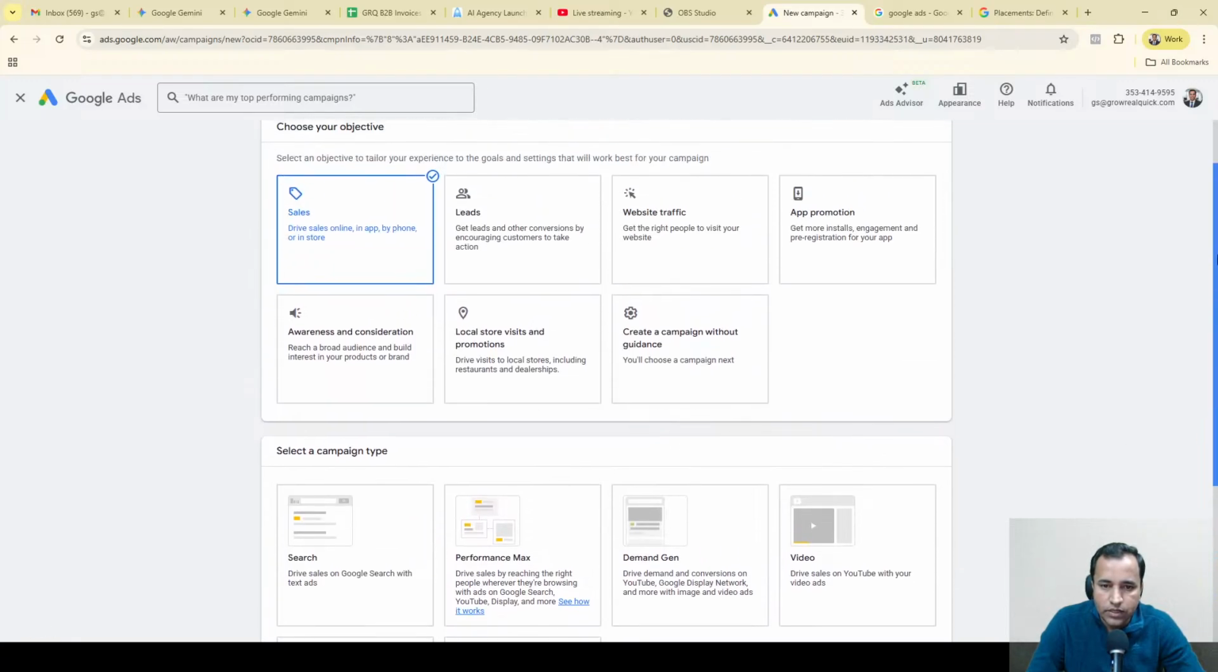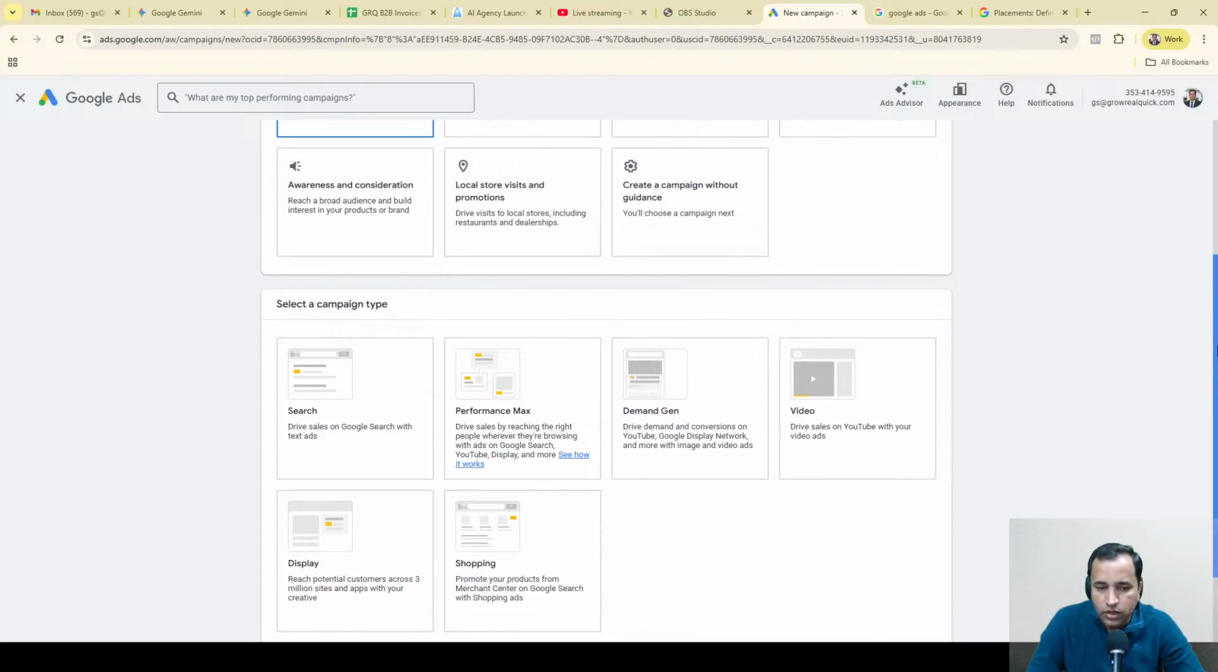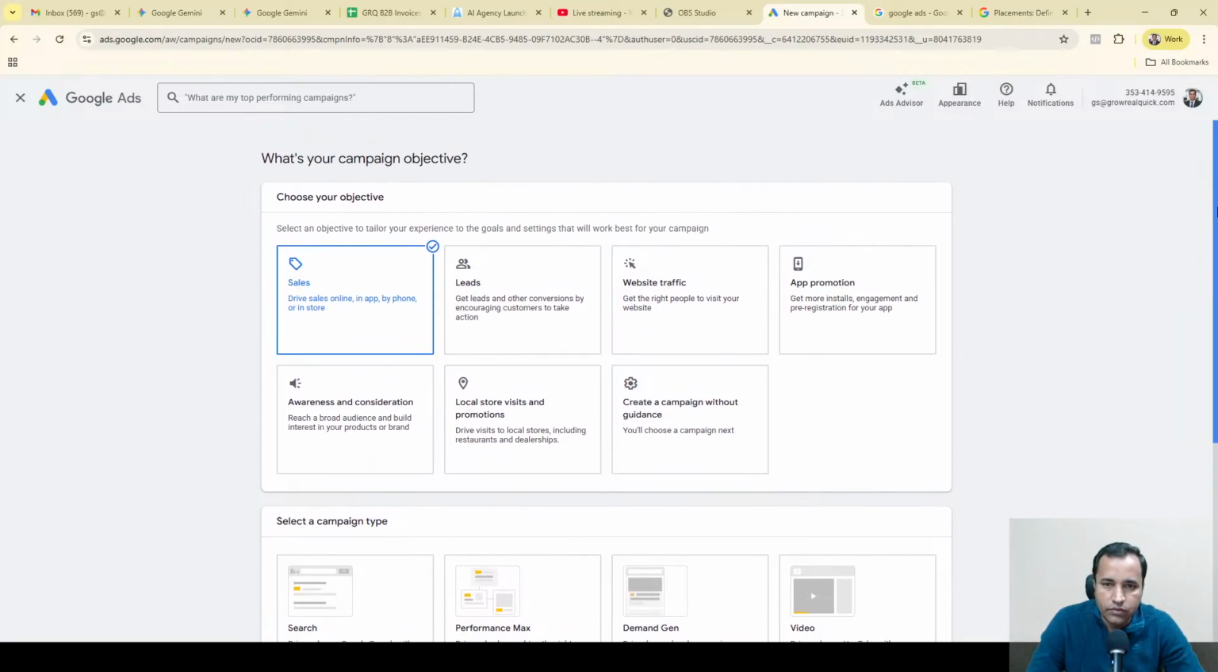Then there is also one more campaign type. It's called remarketing. We'll cover that also, how remarketing works with search and performance max. All of that we will cover in the future classes.